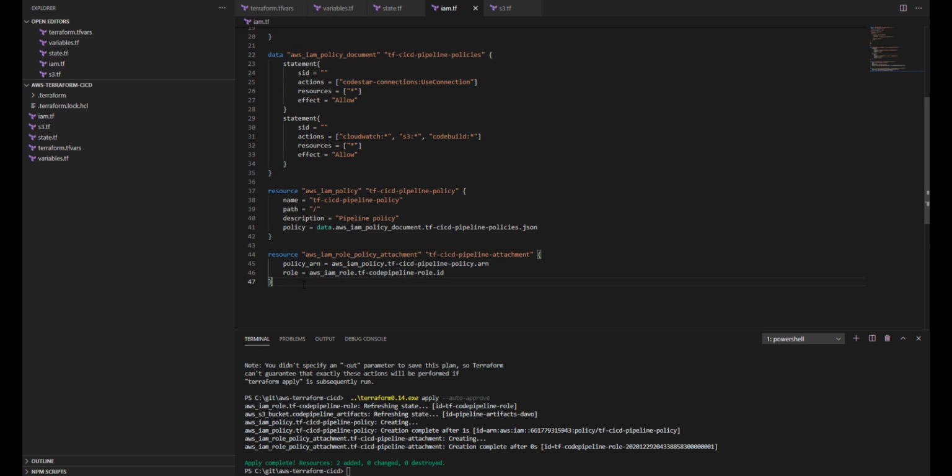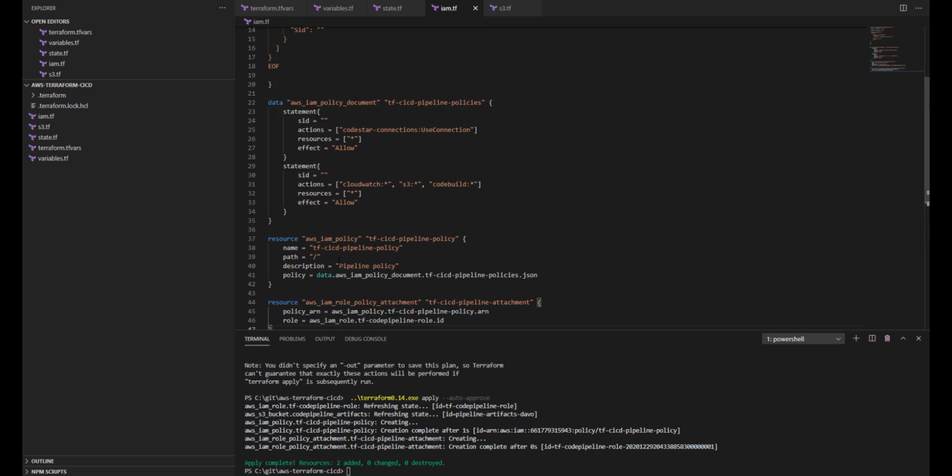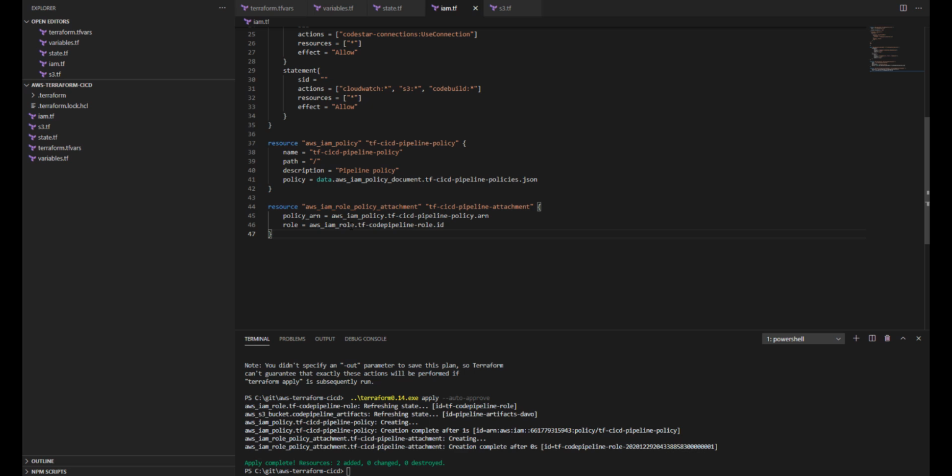So now I'm just going to go ahead and do the same thing for our CodeBuild. We need a CodeBuild role as well as some additional permissions for CodeBuild, so that CodeBuild has the ability to pass those permissions over to Terraform, so Terraform can do things like create and delete resources, write to CloudWatch, and so on.